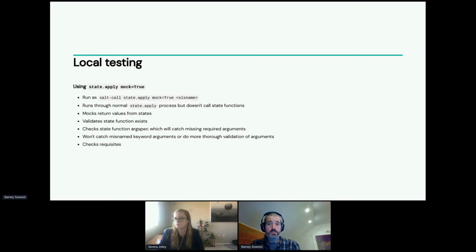The useful thing from a testing point of view about this is that it will validate that this state module and function actually exist. So if you have typoed the name of a state module or function, it will pick up on that. It will also check the argspec for a function and throw an error if any of the required arguments are missing.